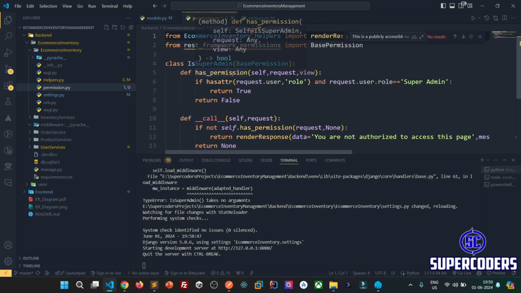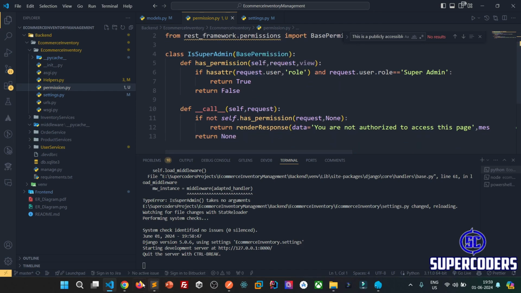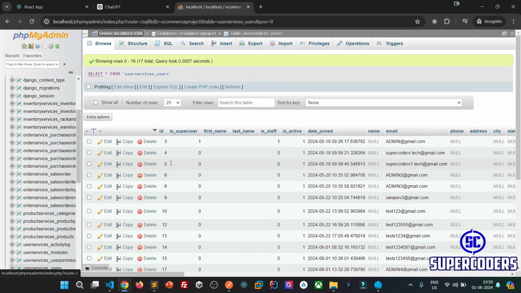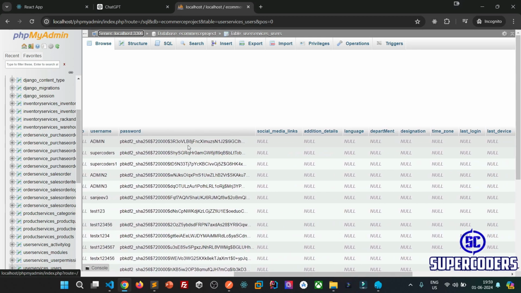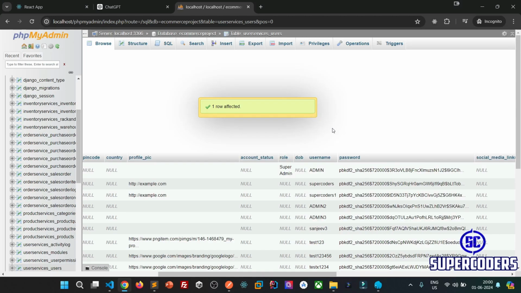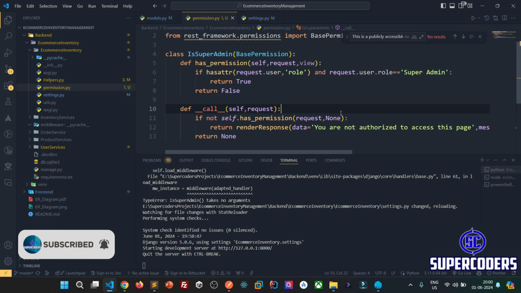Now after that, what I can do, I just want to check it is working or not. So I'm gonna come to the database and change my username admin to super admin. Role, super admin. Now after that, I can simply check if it's working or not.